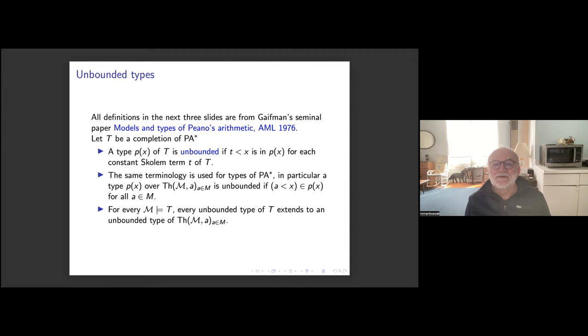But it's a great paper, and it was really some kind of a breakthrough in many ways. So what I'm about to do now is just to quickly go over what Attar said, that there is this whole technology now that Haim designed for constructing models of PA. Very quickly, there's some terminology. We talk about completions of PA star, which for the results to hold can be any extension of Peano arithmetic in a countable language.